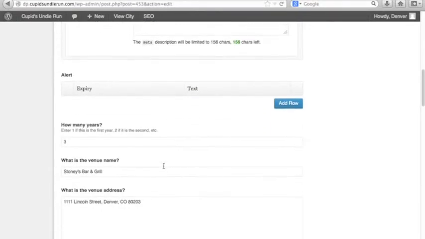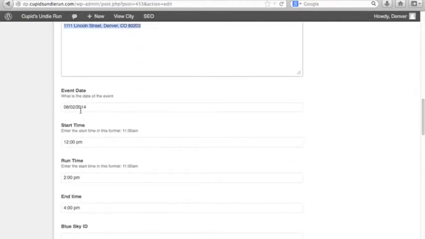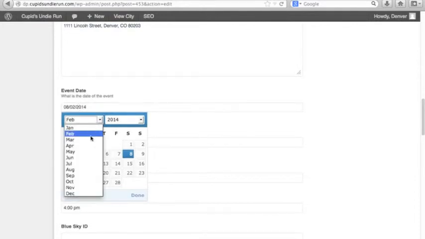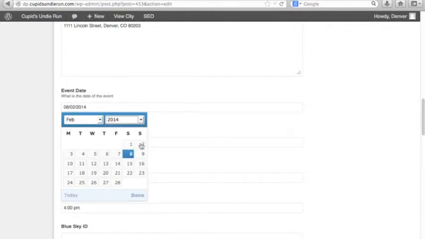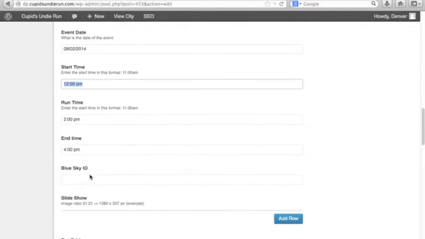Okay, and from there you can familiarize yourself with the site, and you can input how many years your city's been around for Cupids, the name of your venue, and then also put in your venue address. For event date, you just click here and the handy little calendar pops up. Denver's run will be on February 8th, as will Mason City's, but all the other runs will actually take place on February 15th, so make sure you pick that date. And then you can input your start time, the run time, and then the end time.